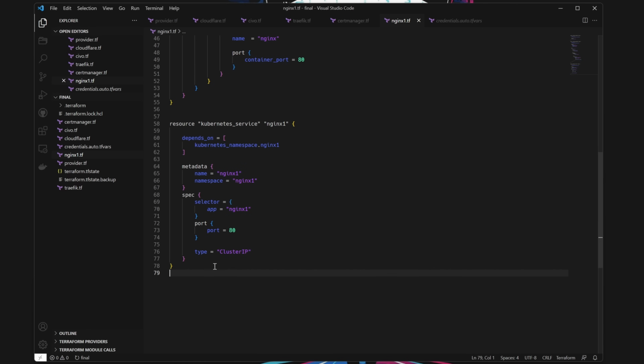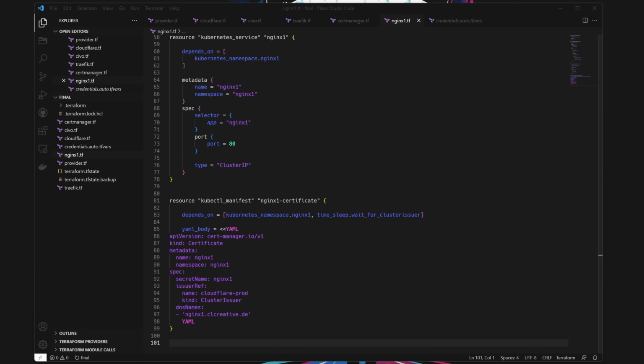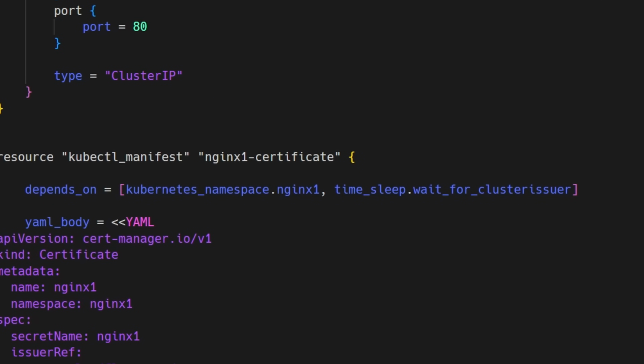So to create this certificate, we need to create a new kubectl manifest resource, again, very similar to the cluster issuer object. So I just created a new resource called Nginx1 certificate, and that depends on two objects, the namespace Nginx1, because that's where the certificate needs to be created in, and it also depends on the cluster issuer sleep timer. The sleep timer here is needed because we want to create this certificate a few seconds after the issuer object has been created. So we must wait a little bit.